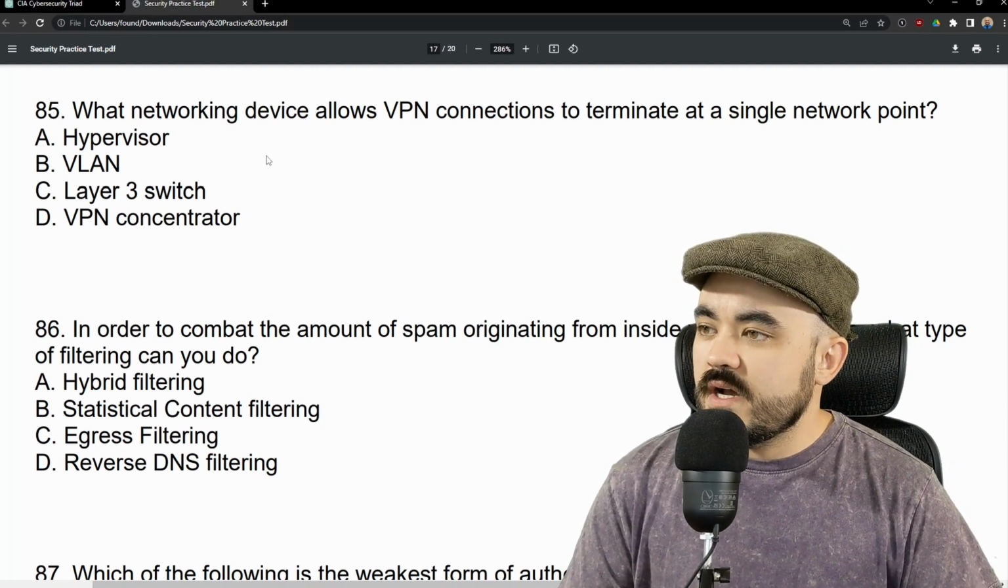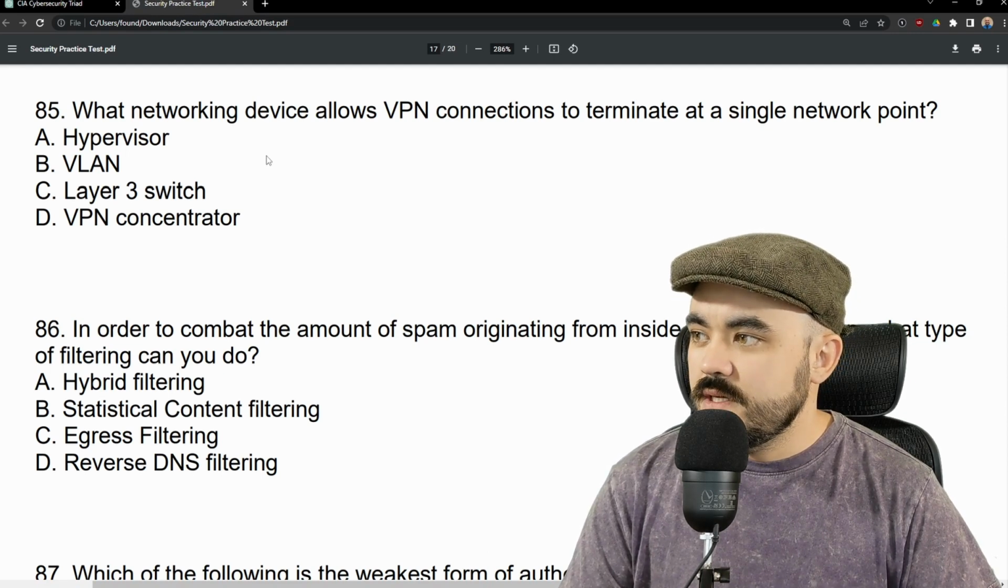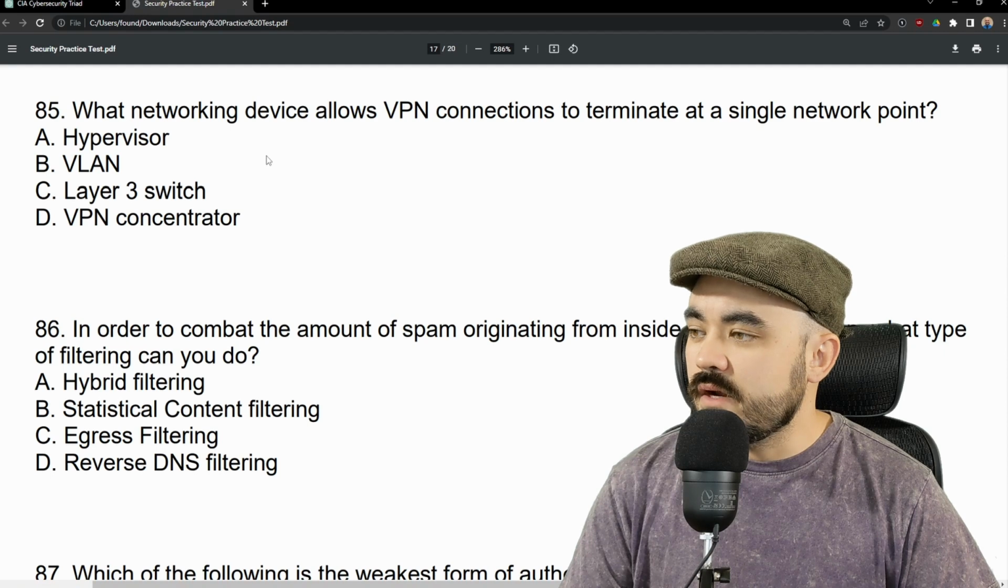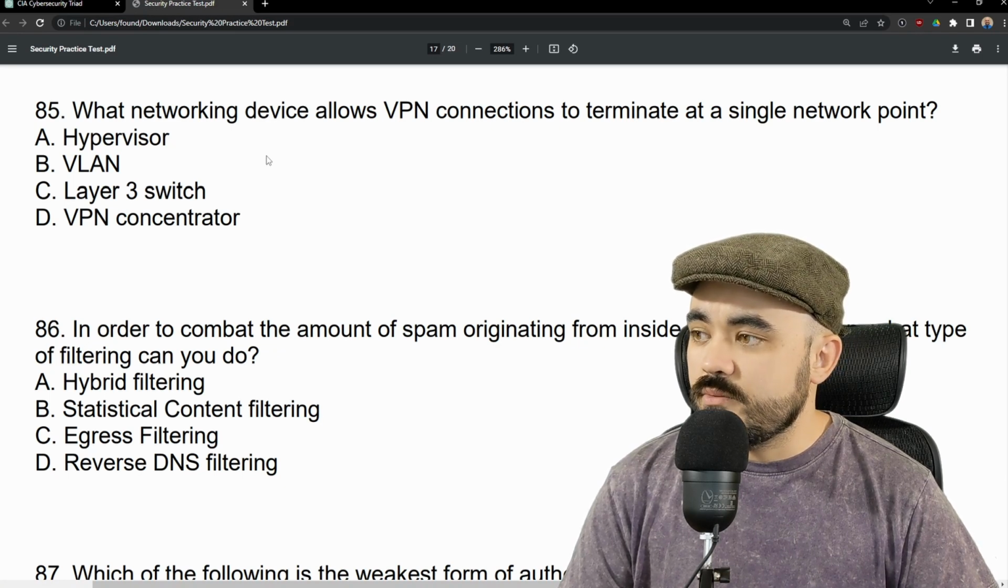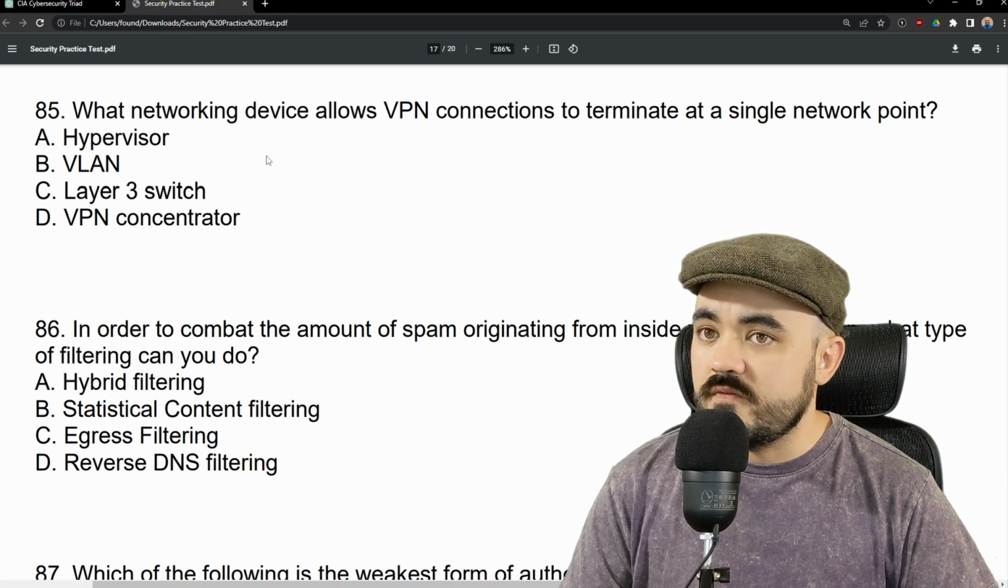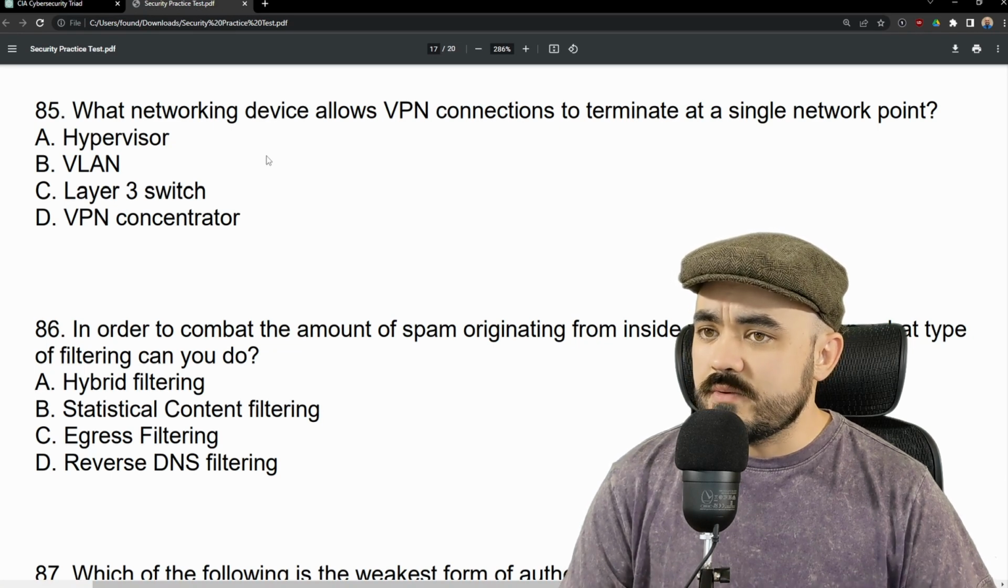85. What networking device allows VPN connections to terminate at a single network point? Hypervisor, VLAN, Layer 3 switch, or VPN concentrator. A hypervisor is what a virtual machine runs on. A VLAN is, I already explained that. A Layer 3 switch is a switch that can route via IP addresses or via the network. So the D is the only one that makes sense.